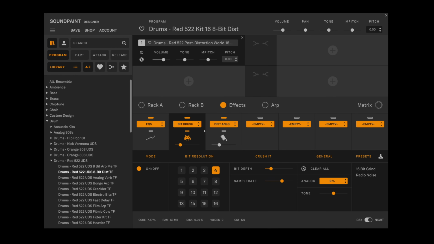BitBrush is an old school bit crusher with the ability to control the bit resolution in real time, including bit depth and sample rate. This is really for anyone who is somewhere between 1 and 16 bit in their sonic desires.